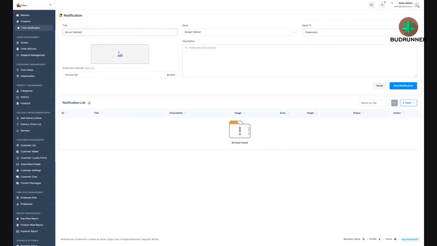server maintenance, and we're going to go to all markets server. We will be performing yada yada yada. I can put a nice pretty banner to it, click a button, and it sends a notification to everybody with the app, everybody in all zones that's in this customer category. So for us, as a dispensary, we'll be performing maintenance on the Budrunner application and send a notification during this time frame.